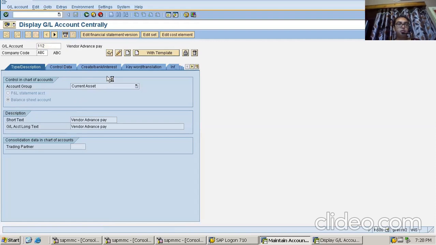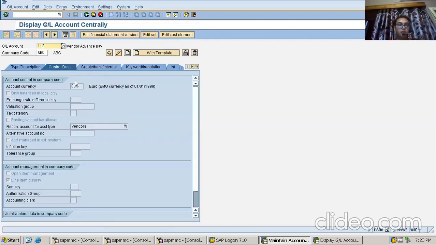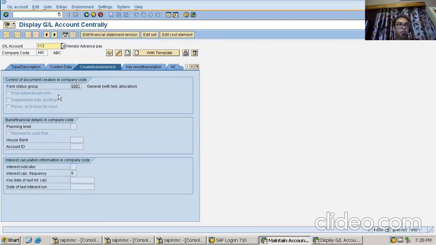Going to control data, the currency has been chosen. See, it is another reconciliation account, hence the recon account for account type would be given, and that is again vendor. Now line item display must be ticked on, that is on, and the field status group, as per your wish, I have given G001. So that's what the GL is.